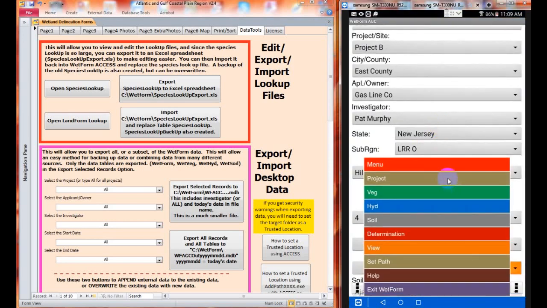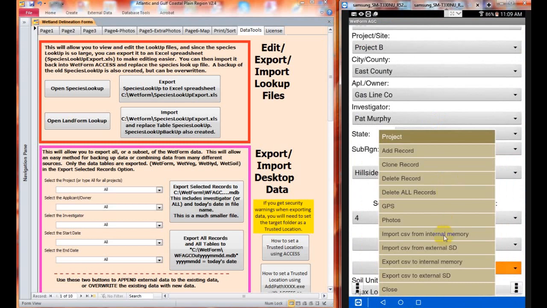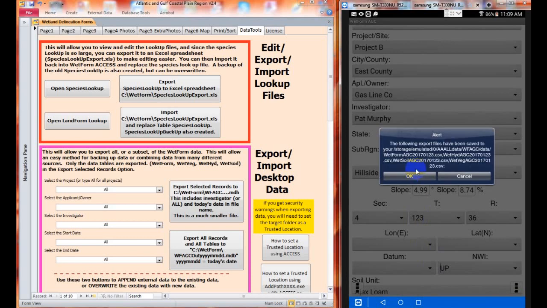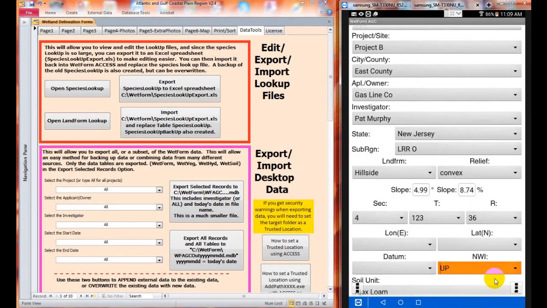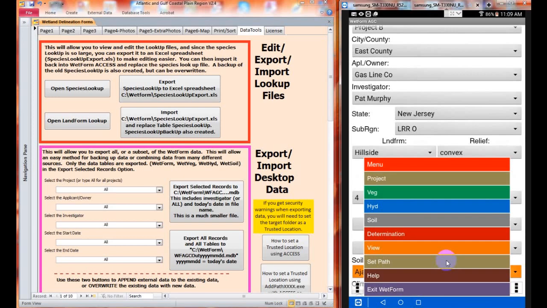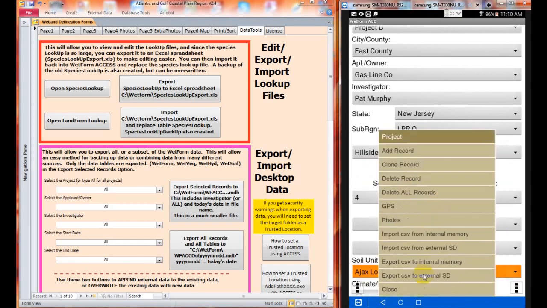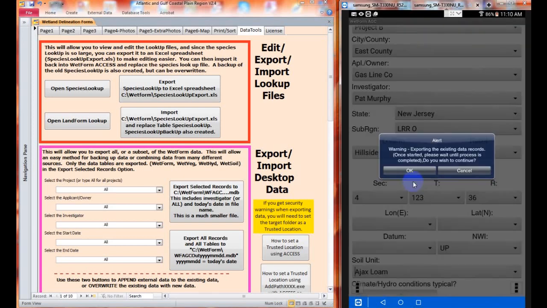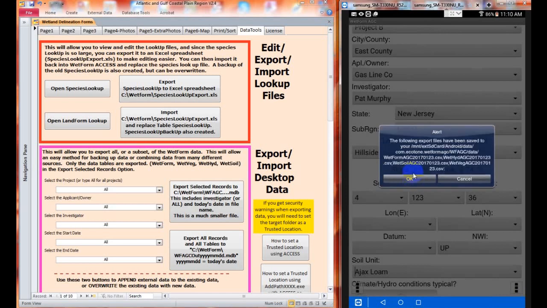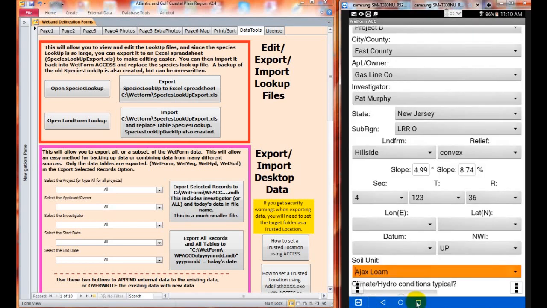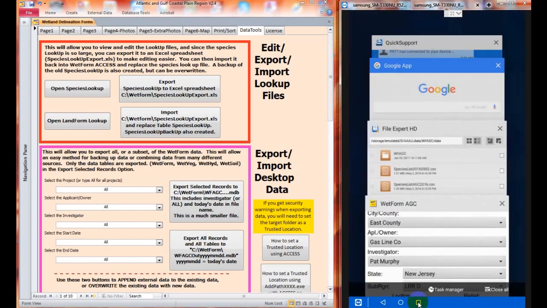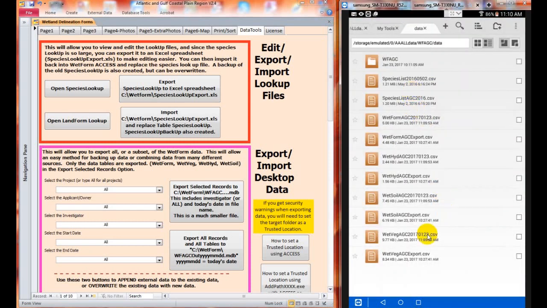So I'm going to go to Project, Export CSV to Internal Memory. And then I'm also going to export to the external SD. So we'll have those items that have the current date stamp. And today is January 23rd. So I'm going to go back to my file navigator, and you can see that we've got all these data with the 23rd marked on them.